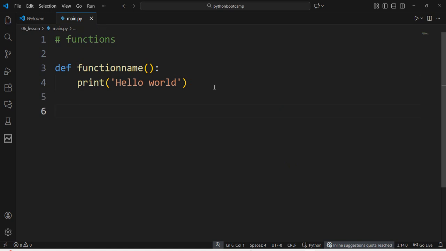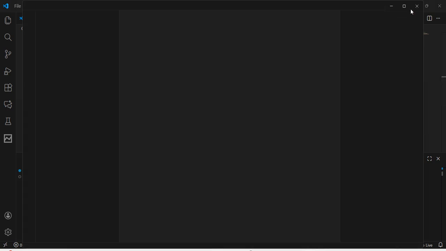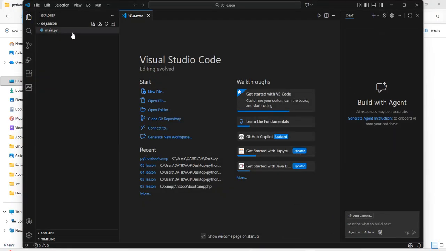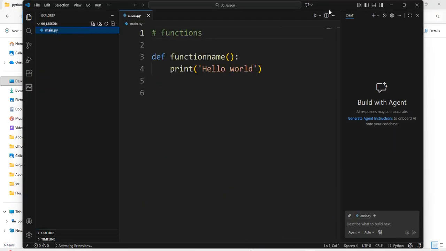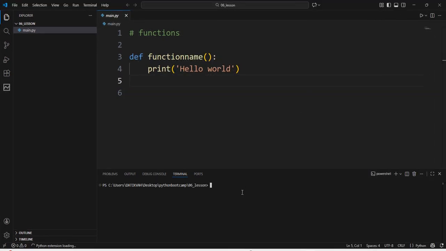But if we try to run it, let's go to cd lesson 6. Alright, so we enter into that. Okay, better to just open it from this place, so I don't have to type it again. So I'll open my terminal now, and I can simply run my Python code.